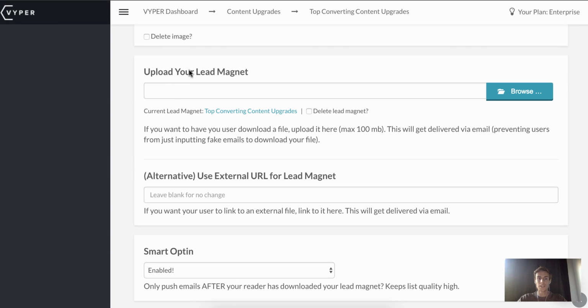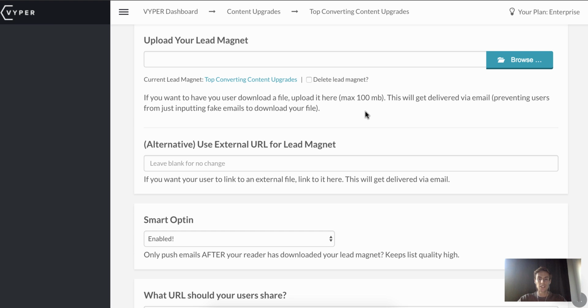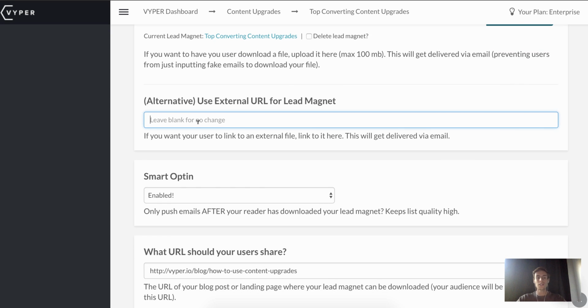Down to the next one, upload your lead magnet. So this is where you can upload your PDF or ebook or checklist or whatever you're giving away. And you can just upload that, try and keep it under 100 megabytes so that it uploads successfully, and then you can preview it just by clicking it, or you can delete them if you want to replace it with a different one. Alternatively, you can actually add a URL.